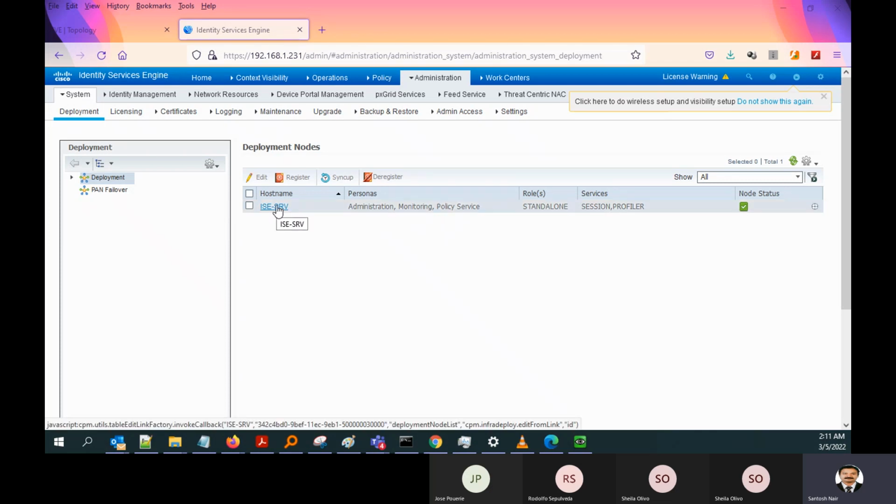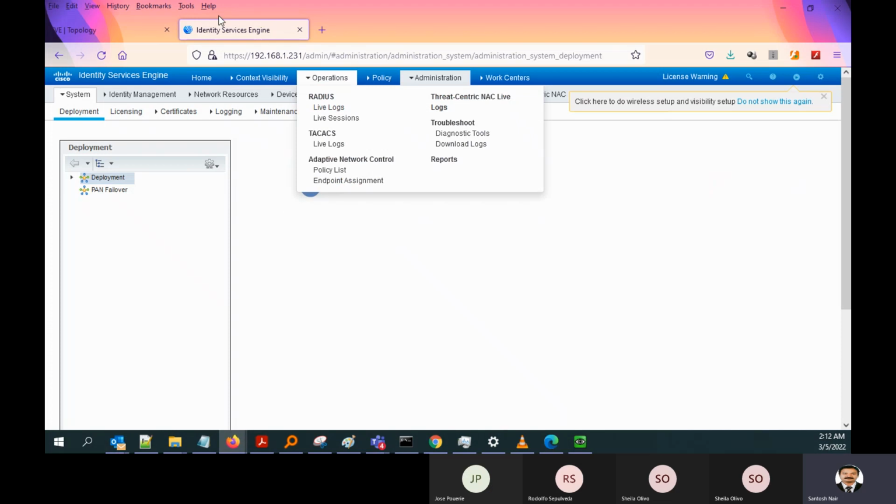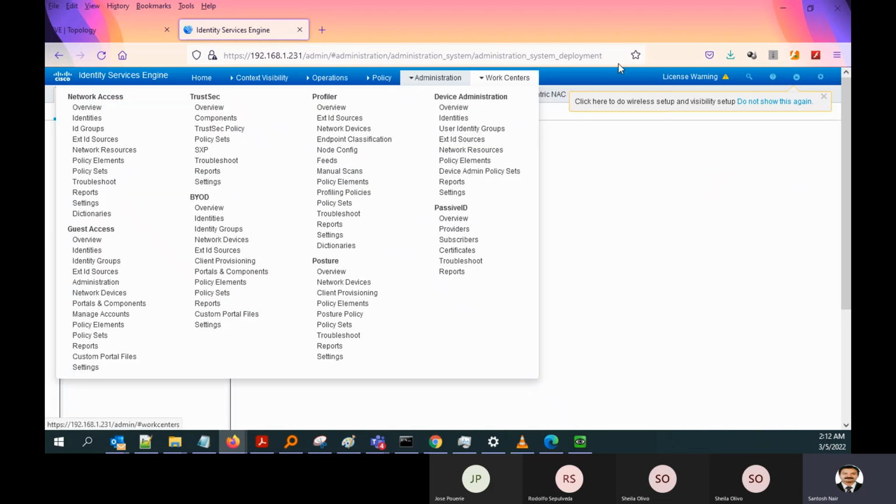So what we have to do is go inside this server. TACACS in Cisco ISE is called device administration. We have to enable the device administration. By default, device administration will not be enabled. Let's wait one second.